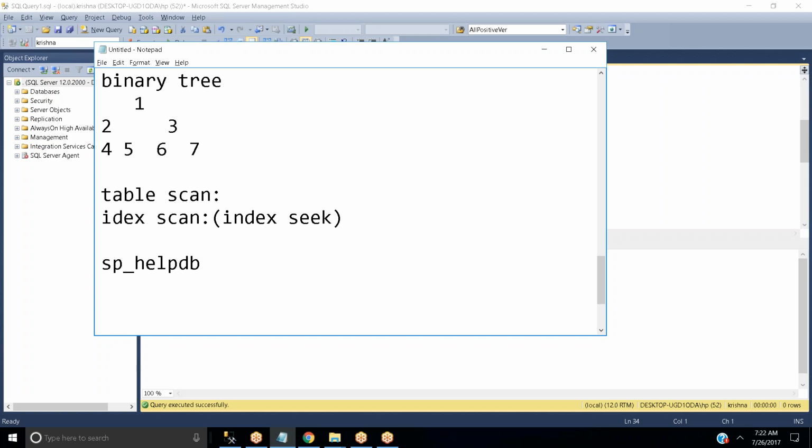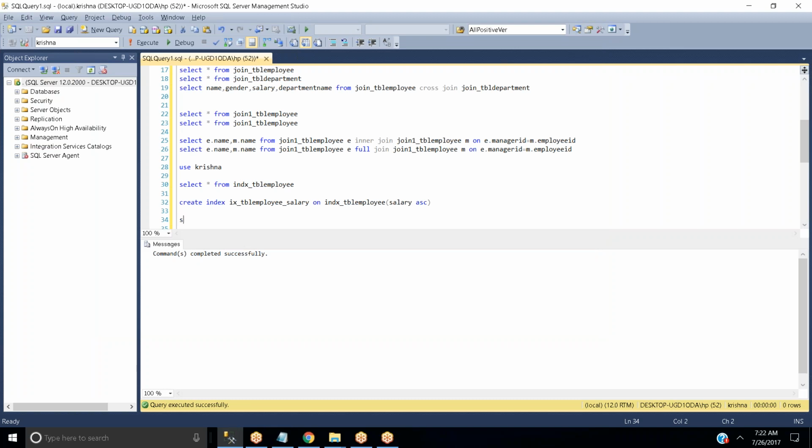In a similar way, in order to identify how many indexes or what kind of indexes have been created on top of a table, you can identify using a standard stored procedure like sp underscore helpindex, followed by your table name. So for this particular table, what are the indexes that have been created? You can identify with the help of sp underscore helpindex. See here, sp underscore helpindex. What is your table name? Index underscore tbl employee, right? sp underscore helpindex followed by your table name. Execute this and see.